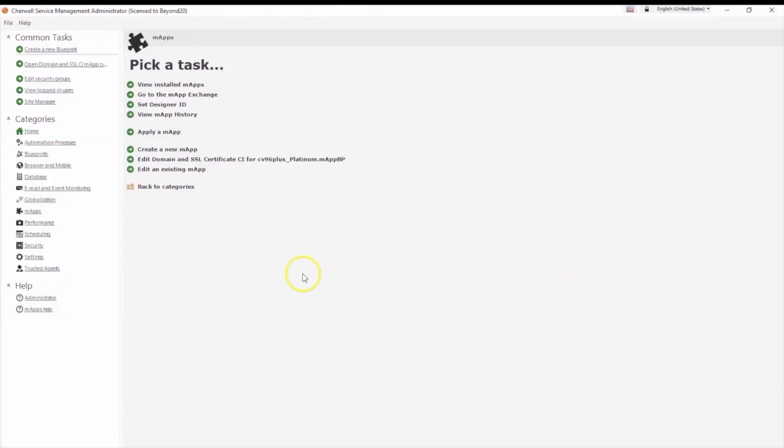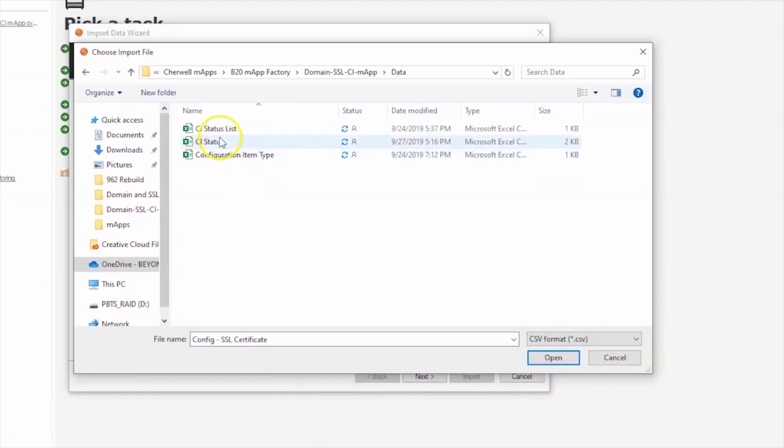When the blueprint is published, there are 3 data files that are included in the mApp download package which need to be imported. Import these files in the following order: configuration item type, CI status list, and CI status.